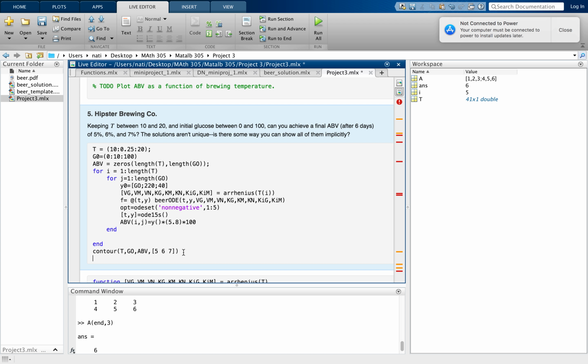So you're not going to need specific values. You don't need to find exactly what T and exactly what G need to be for exactly hitting 5, 6, and 7%. It's a rough approximation that you get from your graph. And that's all you have to do for part 5.